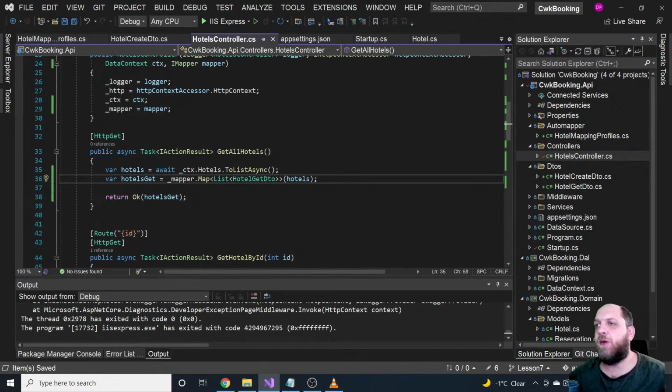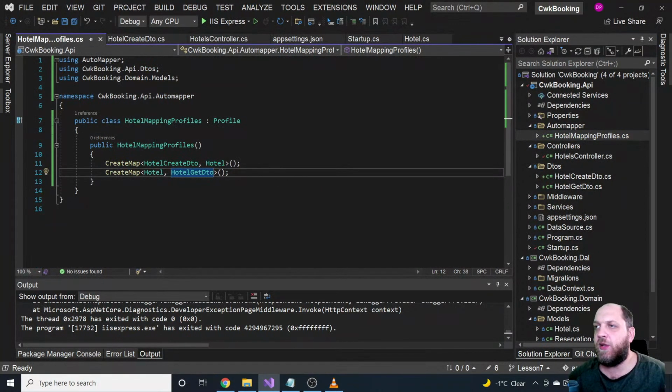So that was the problem, because we want to map to a list. Now, if you have created a map for that, like we have here, it doesn't matter if you just map one resource or one object, or if you map a list of them. For each of them, it will apply the same map that you have defined here.